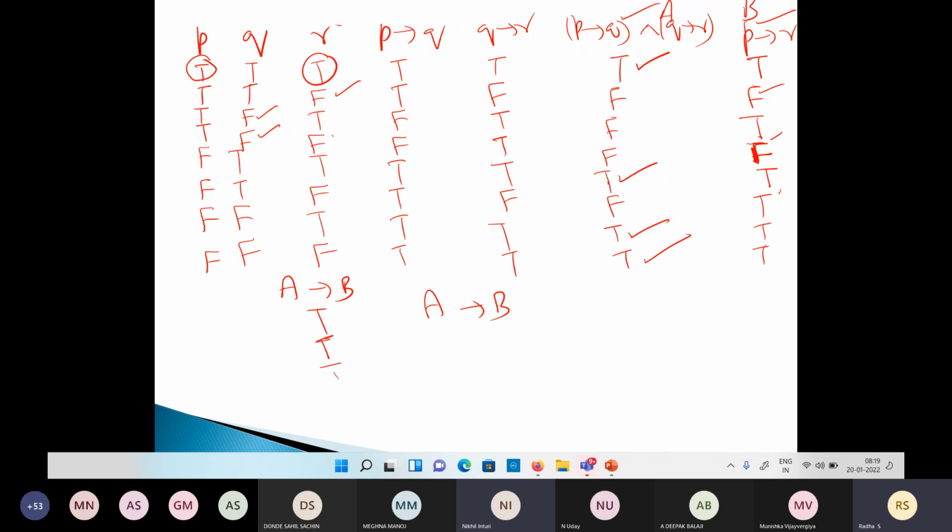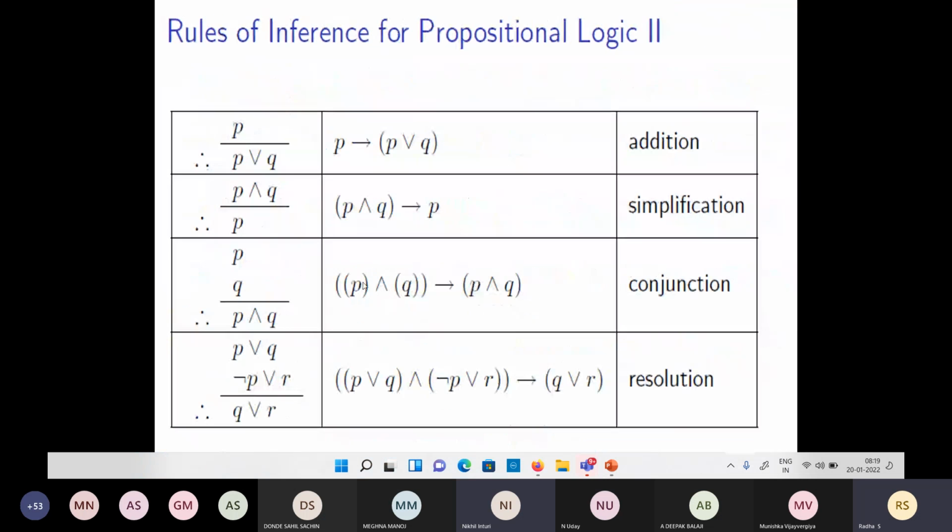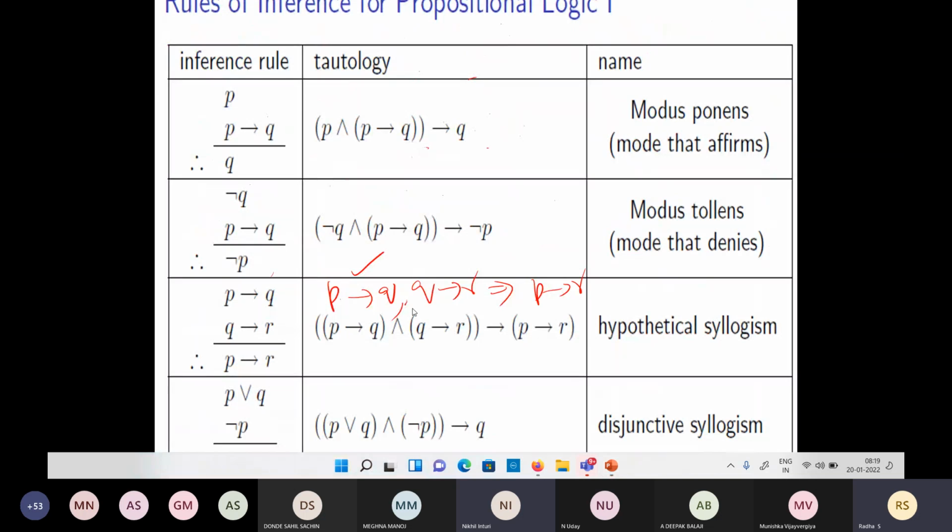These are all just for convincing. Don't go much deeper into this. You can take this for granted, right? And this particular thing is called hypothetical syllogism. Then, see this.